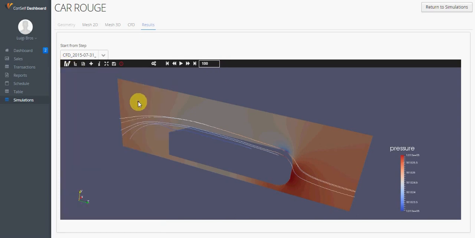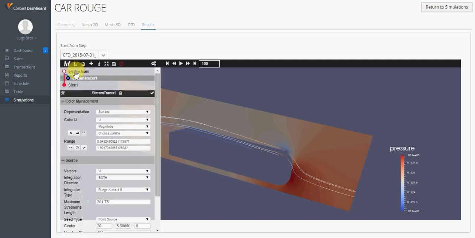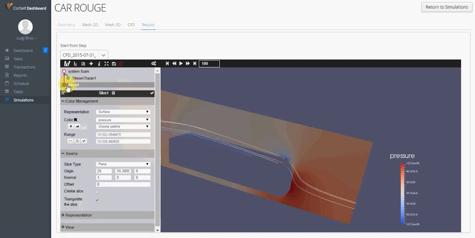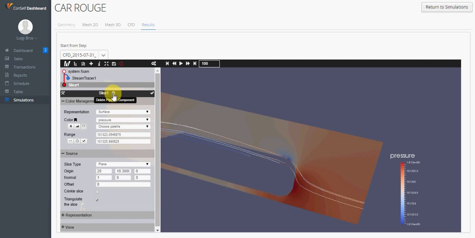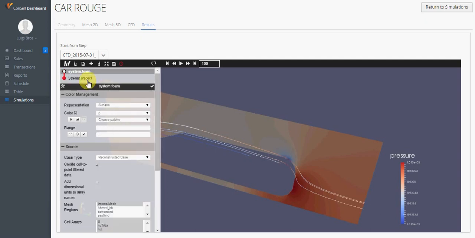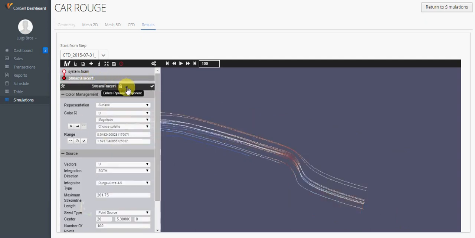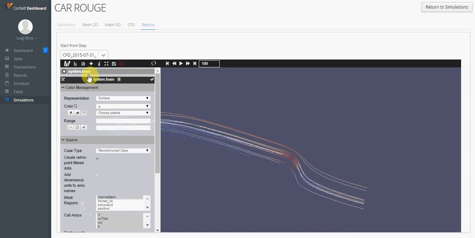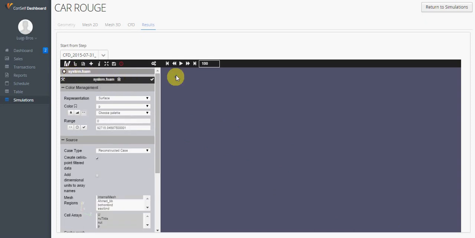What else? It is also possible to visualize the pressure field around the car. How can we do it? Well, easy to do. We just delete what we have done so far. So we select slice and we click on the bin, stream tracer, and we click on the bin, and now that everything disappeared, I just click on the circle next to system.form in order to make it visible again.